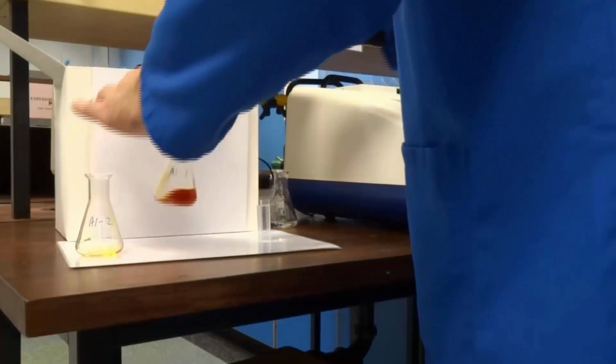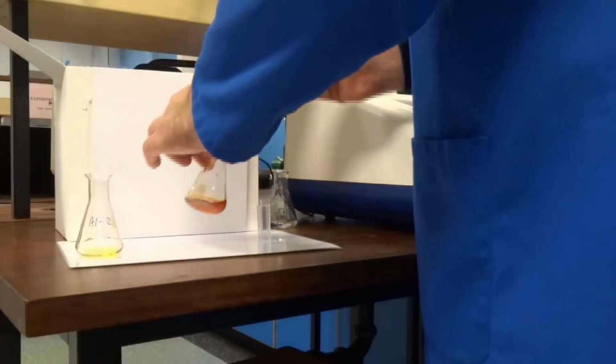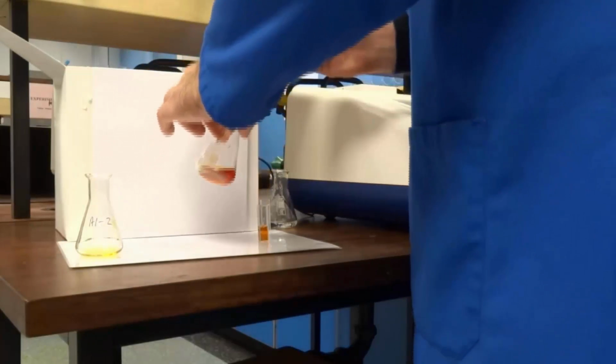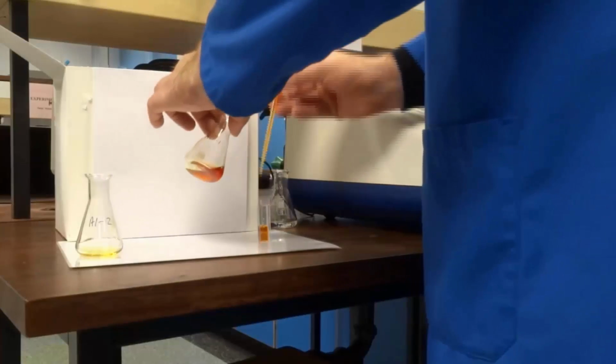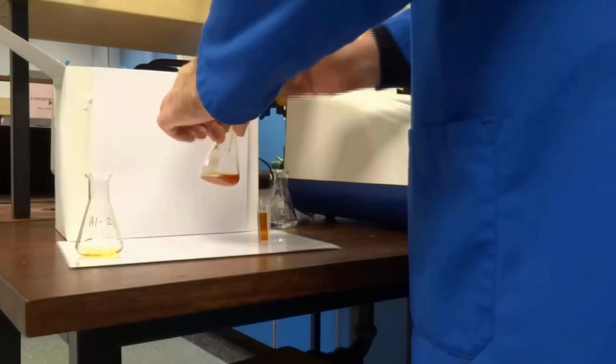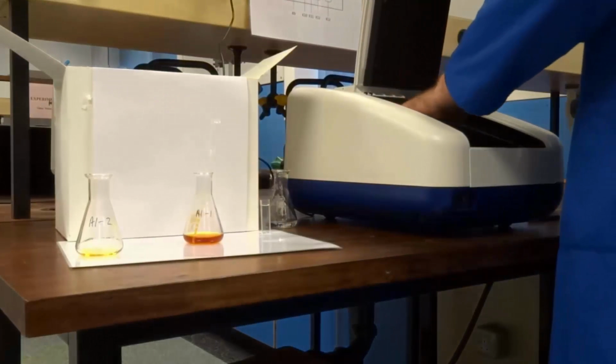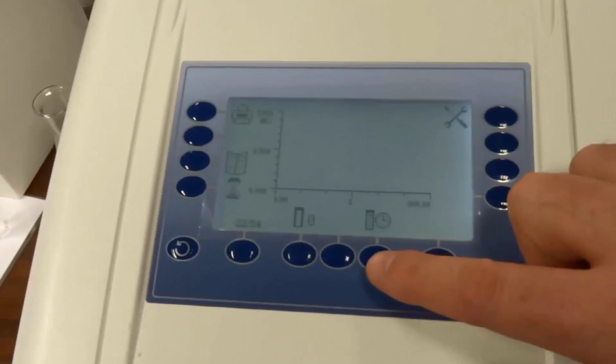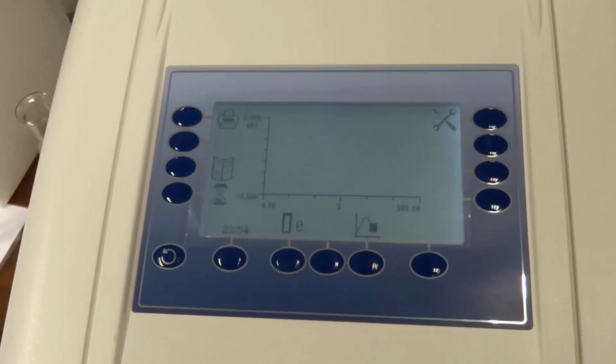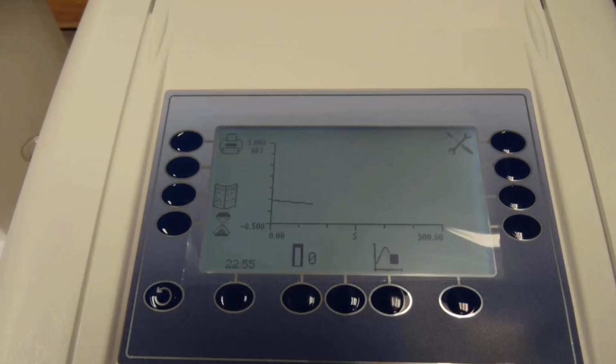Once I've done this, I can pipette my solution into the cuvette, so somewhere between half and three quarters full is fine. And then again, carefully handling my cuvette by the sides of the cuvette, I place the cuvette back into the instrument and now press the acquisition button to start collecting my data.